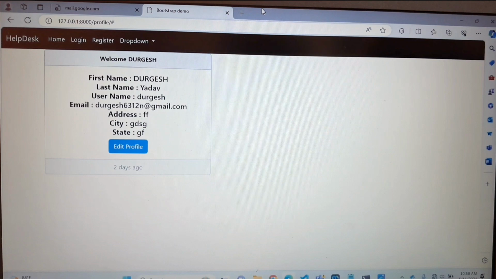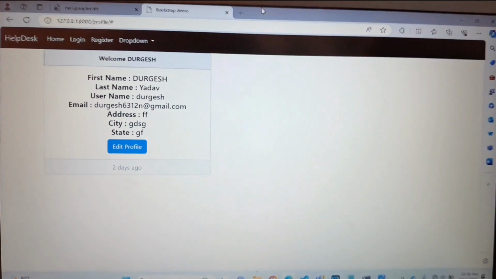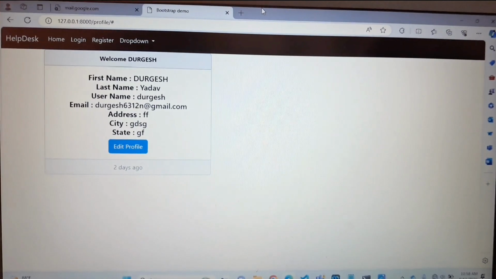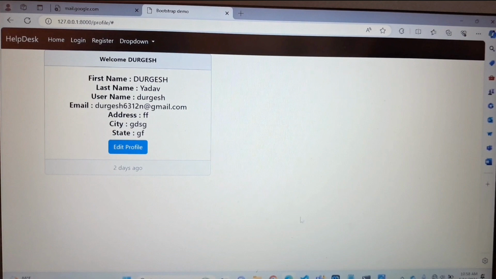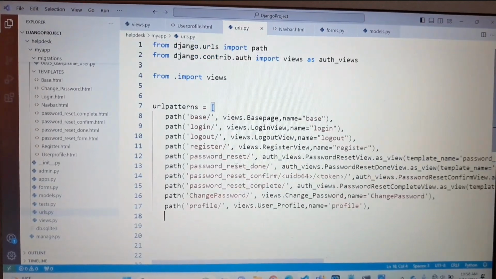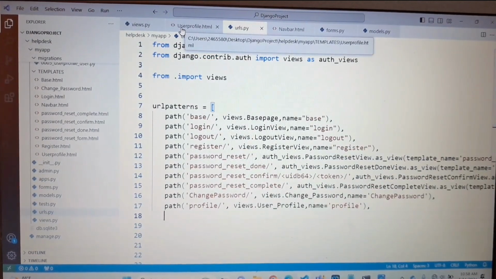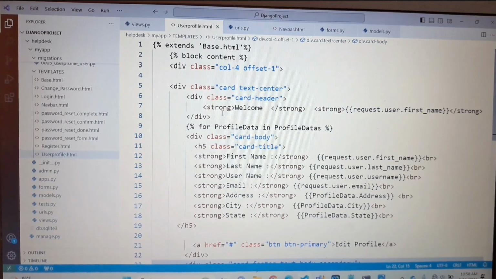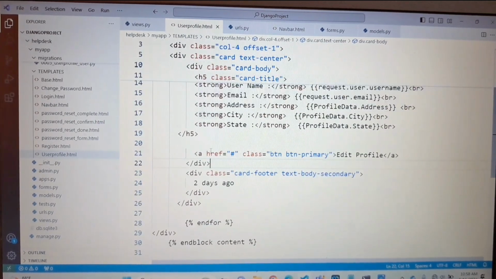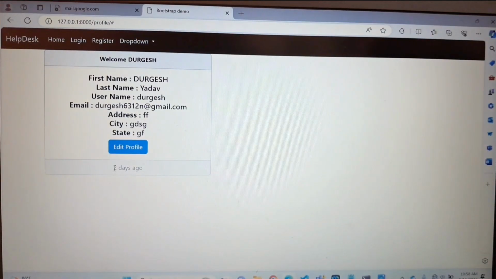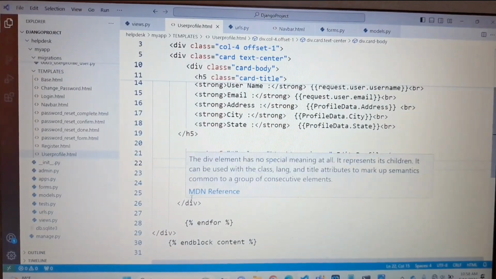So let's start. If you remember, up to this point we already did in the last video. But here I want to do a little bit of modification. First go to VS Code, go to the user profile.html page, and here I want to modify it a little bit. For example, you see this "2 days ago", I don't want this one.